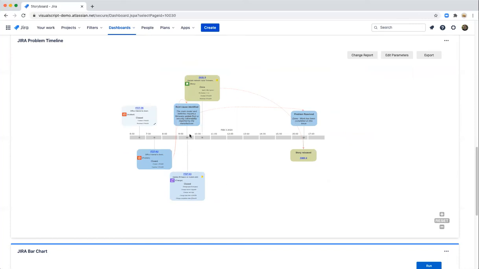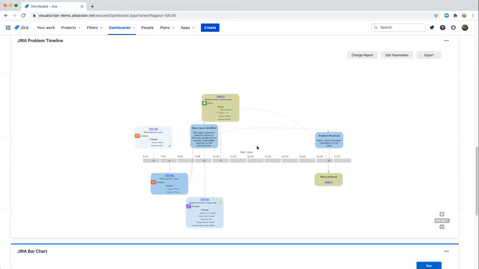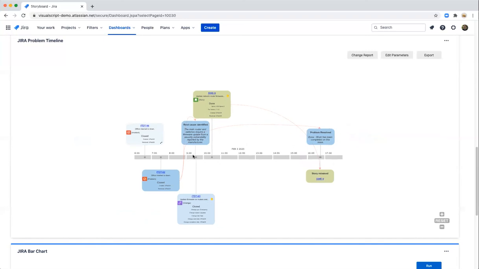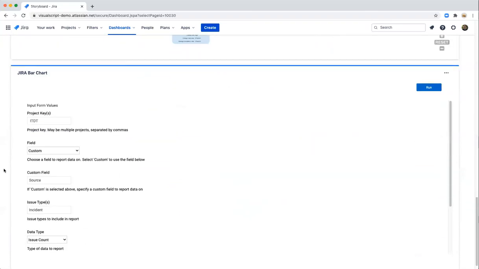Once the change request is approved, right around 10:20, we created a story inside of the development team's backlog. You get a hyperlink to the story, the sprint information for when the story is going to be worked on, the fixed version for when it's going to be released, and the create and resolve date. And then all the way over here at about 4:45 or so, the story was released. At about 4:50 or so, the problem was resolved. So it gives you a comprehensive view from when the first incident was reported against the problem all the way through problem resolution.